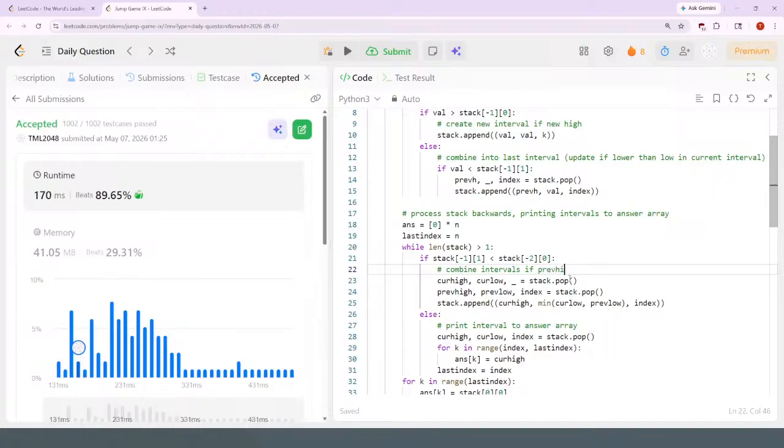previous high is greater than previous or current low. Previous and current being like the last two intervals, the previous interval and the current interval, i.e. jumpable. So if the previous high can jump to the current interval's low, then it can basically connect.